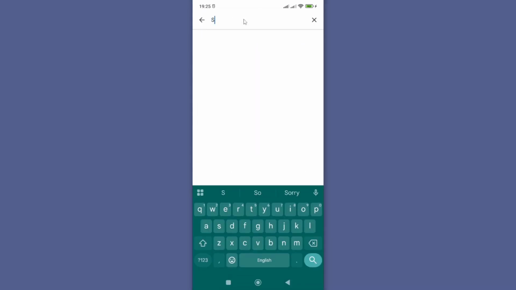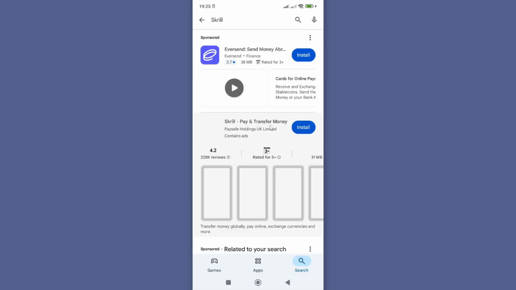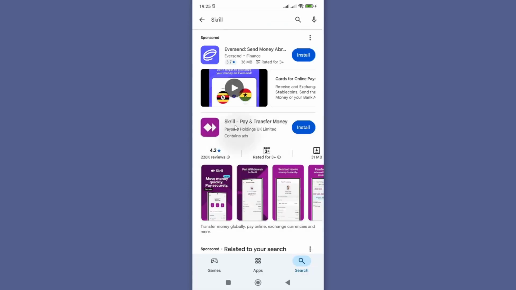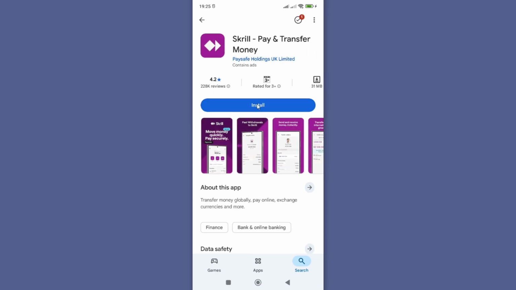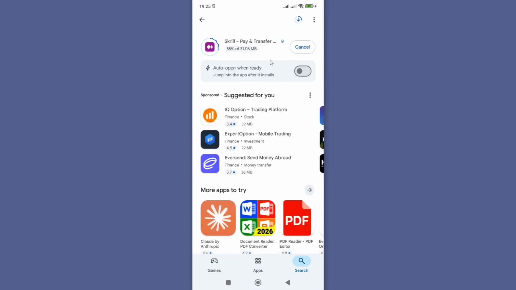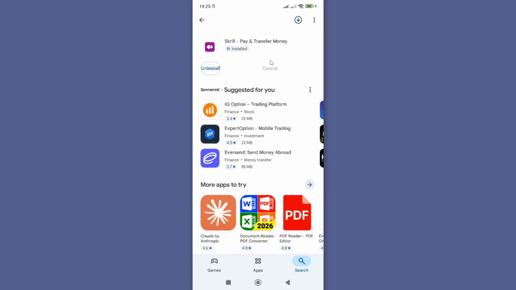So I'll search for Skrill like this and tap on search here. Now you can see we have our Skrill app here. Now let me go ahead and install it. And as you can see now, I'm able to install the Skrill app. And now it is being installed on my smartphone. So that's how you can fix being unable to install the Skrill app from Google Play Store.